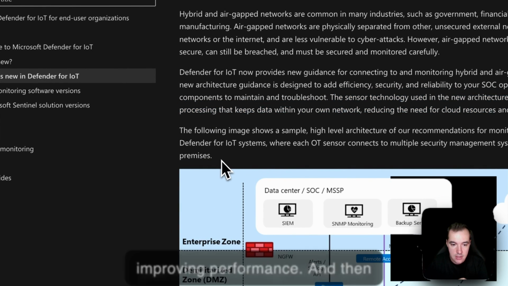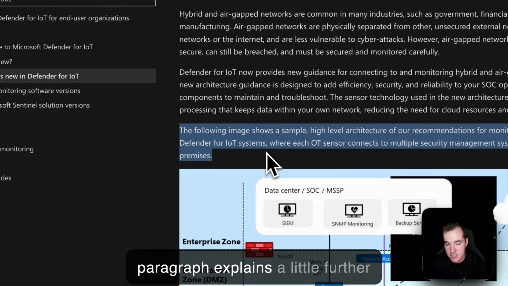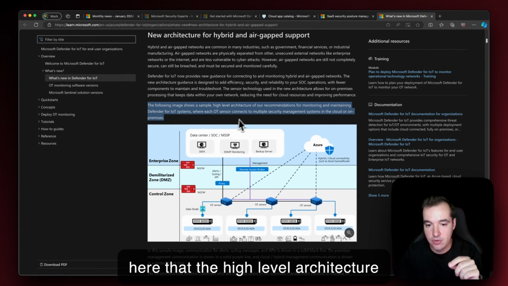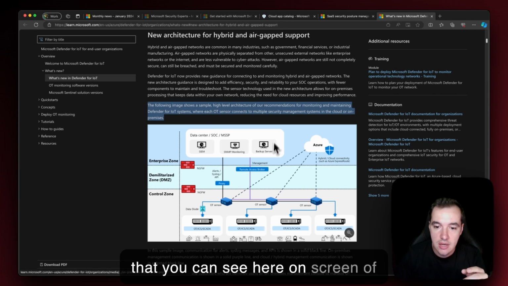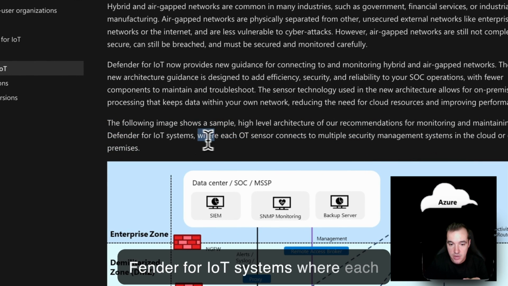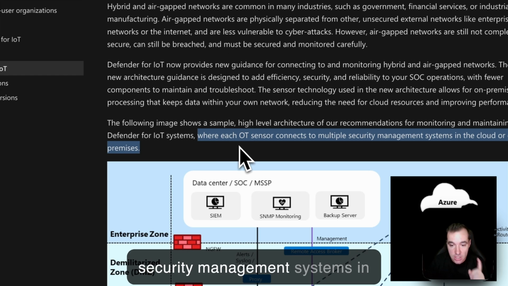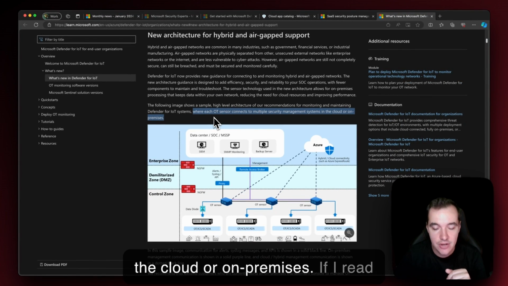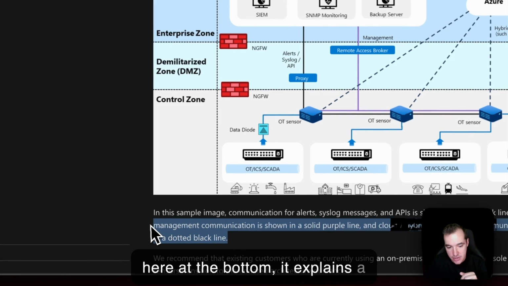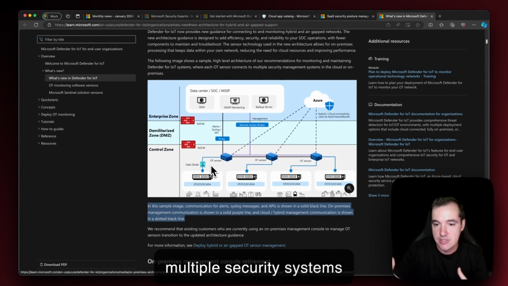Just before the image, you can see at the bottom, this paragraph explains a little further the high-level architecture you can see here on screen, our recommendations for monitoring and maintaining Defender for IoT systems, where each OT sensor connects to multiple security management systems in the cloud or on premises. If I read at the bottom, it explains a little further what they mean by multiple security management systems.